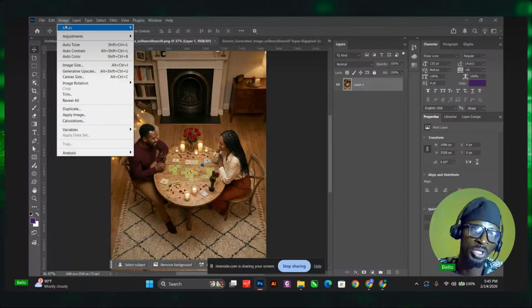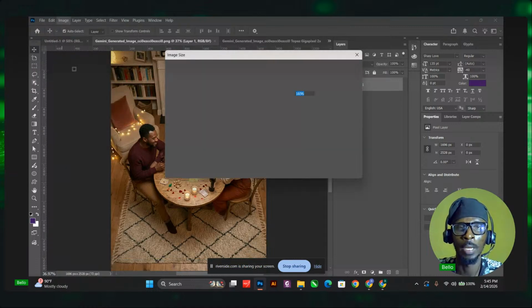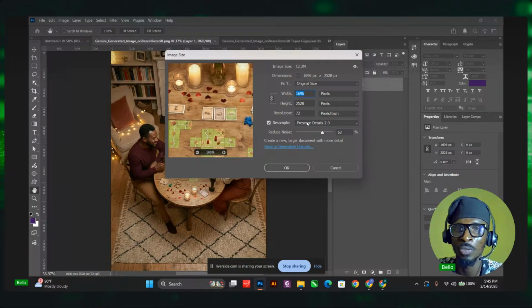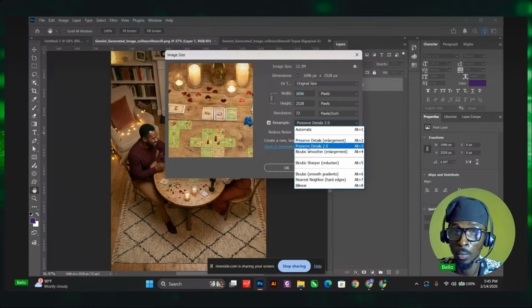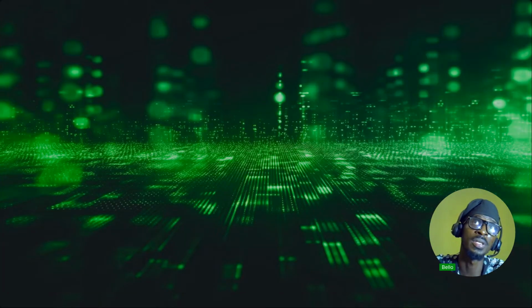So you just come to Image, come to Image Size. Then when you get to Image Size, make sure you are using Preserve Details 2.0 for resample. Then you can increase your image size to whatever you want, but make sure your resolution is around 300. Do you get it?